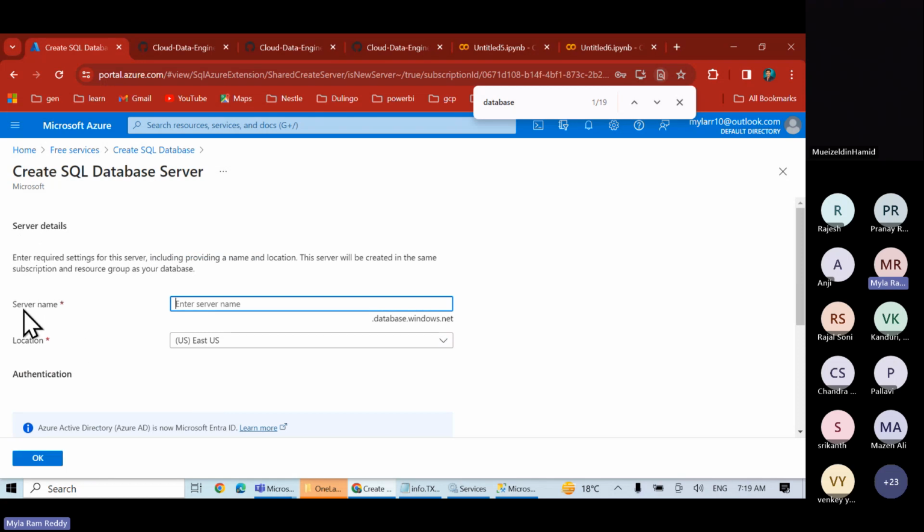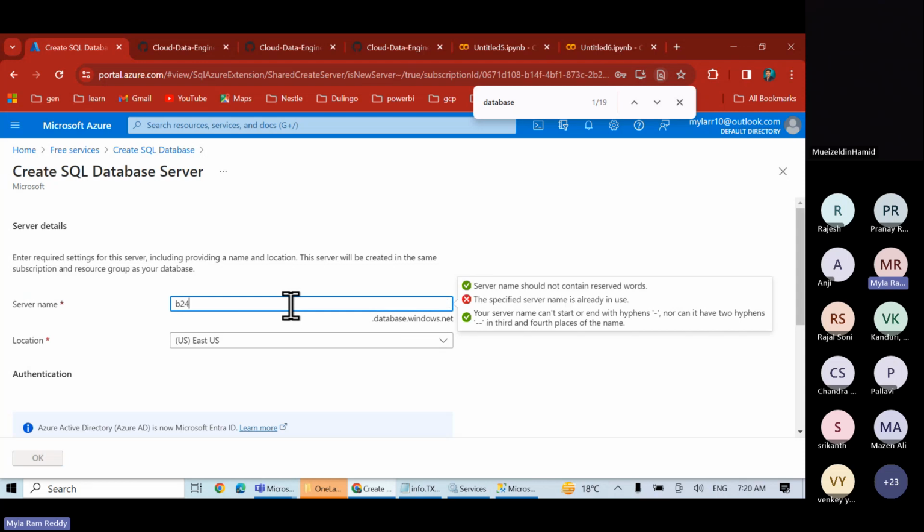In this screen, it is expecting the server name. Always remember your server name will be postfixed with this one. It's a constant. The moment you say Azure anywhere, database.windows.net is common, it will come at the end of your name. Suppose my name, let us say, is B2401. Now I'll give this as Azure SQL Server, ASS I am giving.